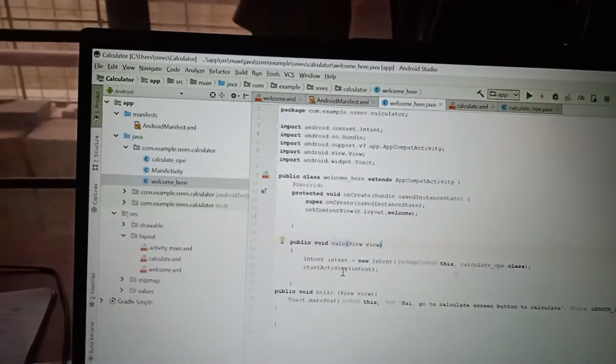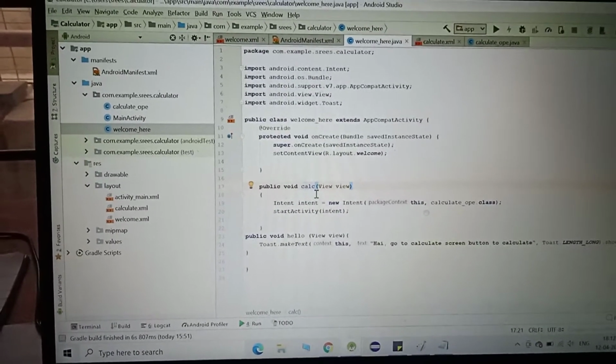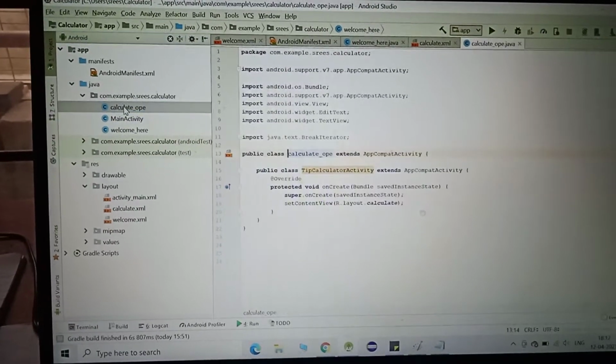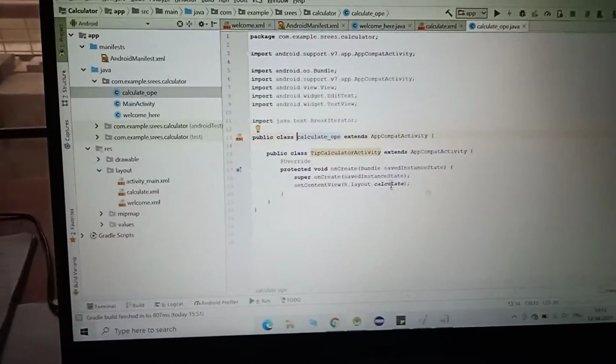See, start activity is also a method here which starts the activity we loaded in the next Java class for the next screen. That method will redirect this page to the calculate OPE page, where we should write the backend code for the operations like addition, subtraction, or whatever it is. So here I have imported this many.